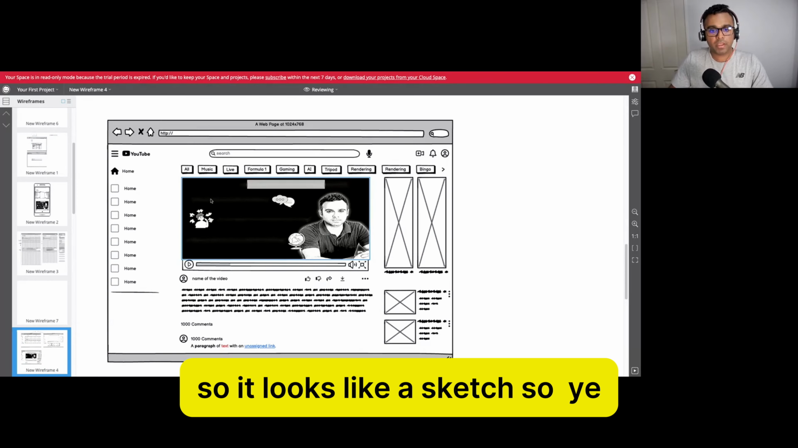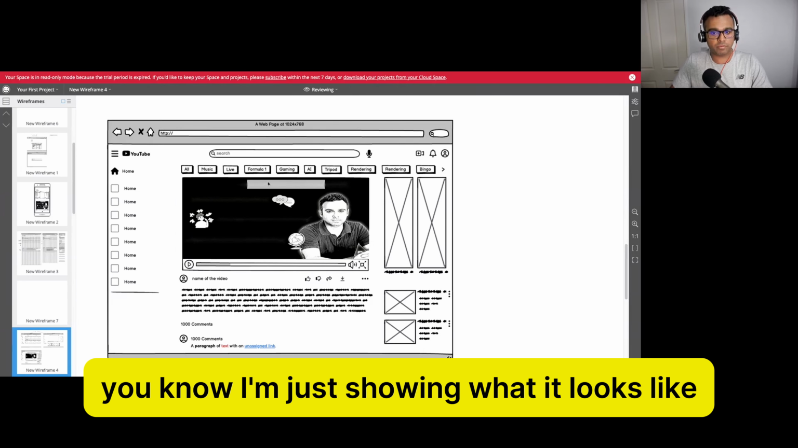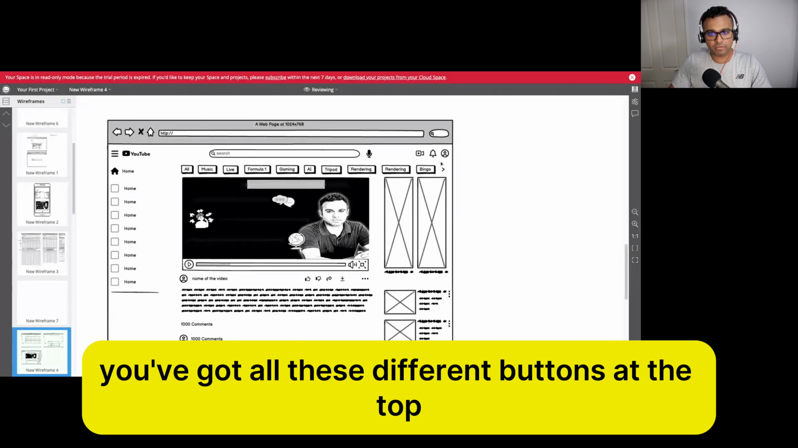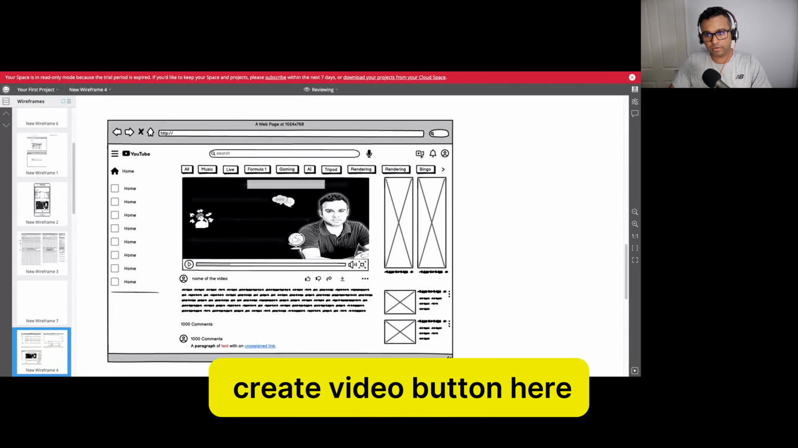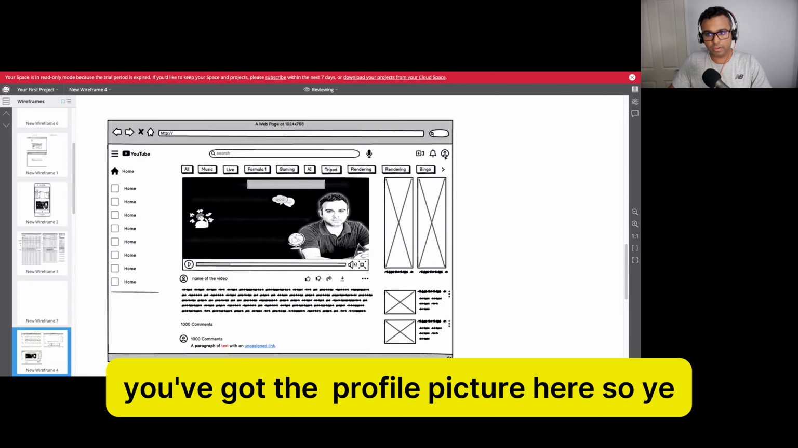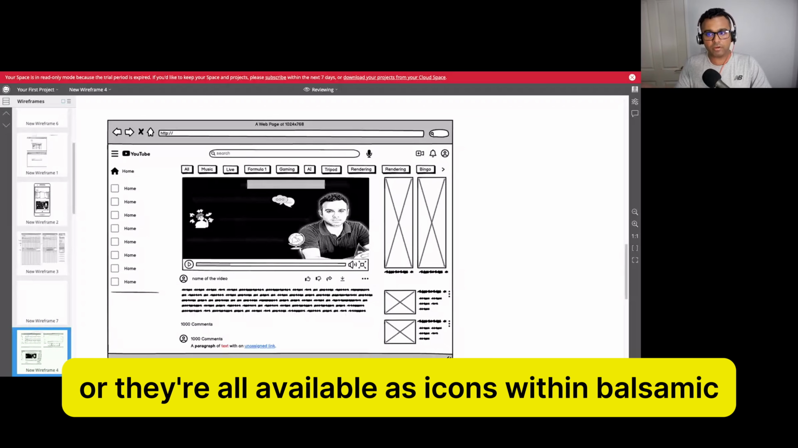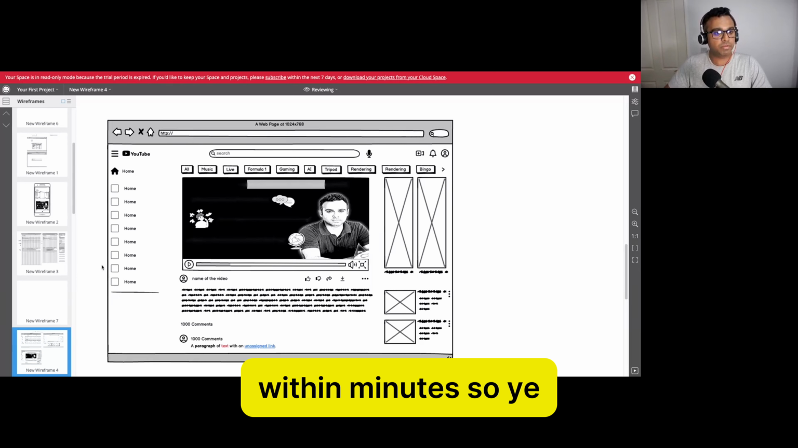So once again, this is just YouTube, where I'm showing what it looks like when you play a video. You've got all these different buttons at the top. You've got this notification icon, create video button here. You've got the profile picture here. All these little details are available as icons within Balsamiq. So it's really easy to create something like this within minutes.